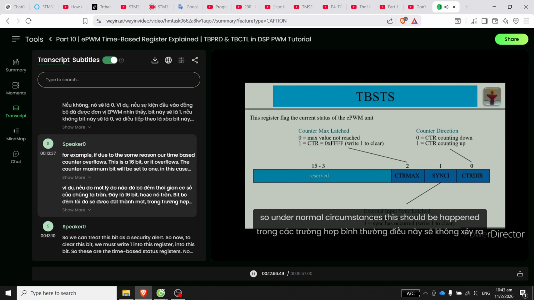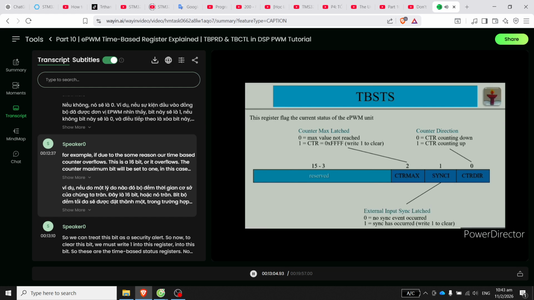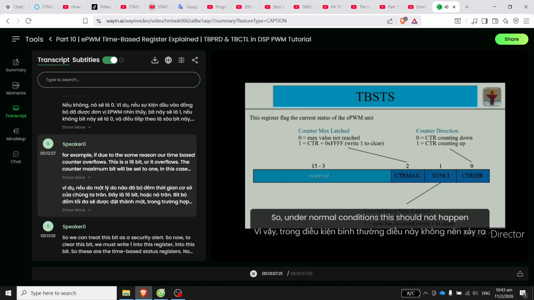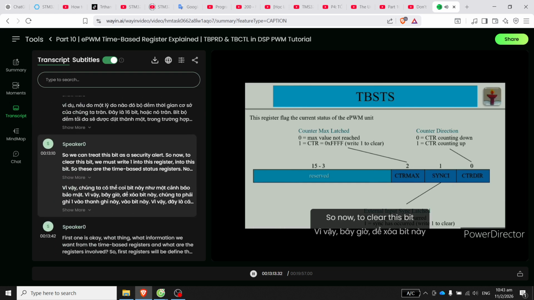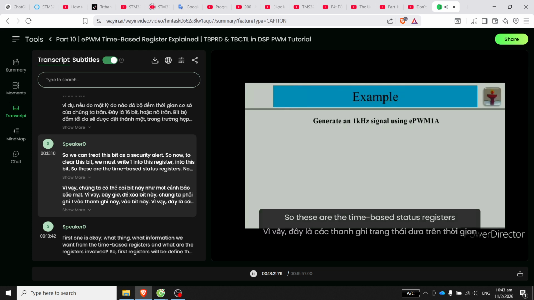Okay, so under normal circumstances, this should not happen, so we can treat this bit as a security alert signal. Under normal conditions, this should not happen, so we can treat this bit as a security alert. Now, to clear this bit, we must write 1 into this register, into this bit. So these are the time-based status registers.